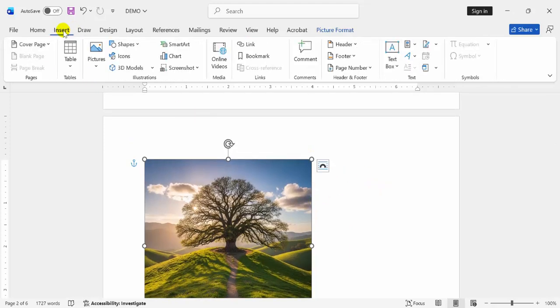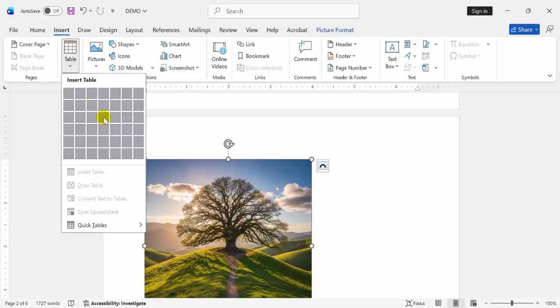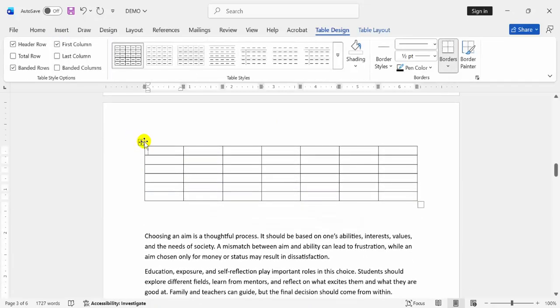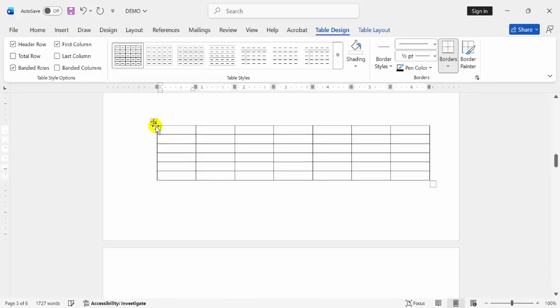Then go back to the Insert menu. Then select Table and choose your table rows. Now I am selecting the table rows. Then move the table onto this page.